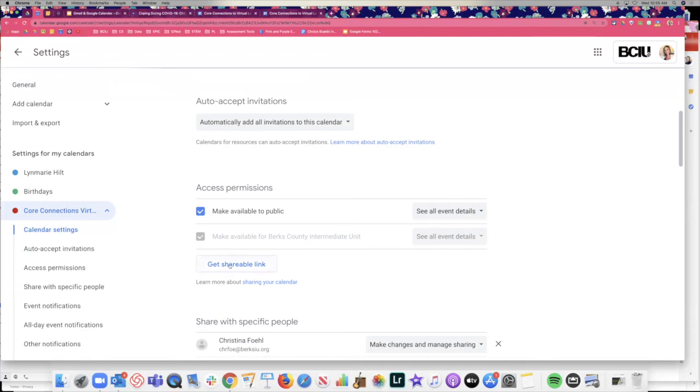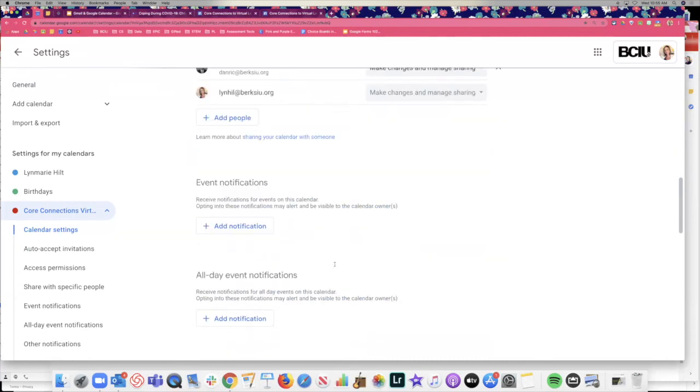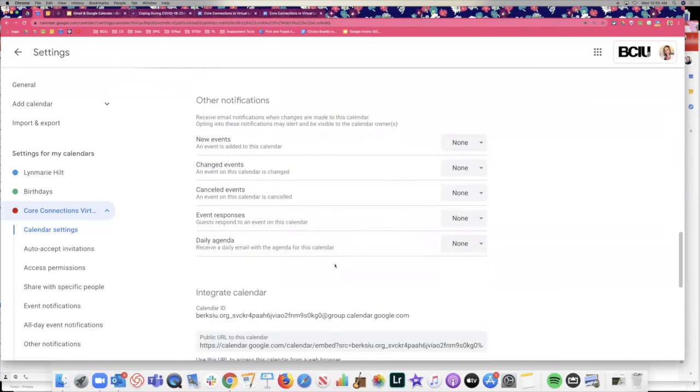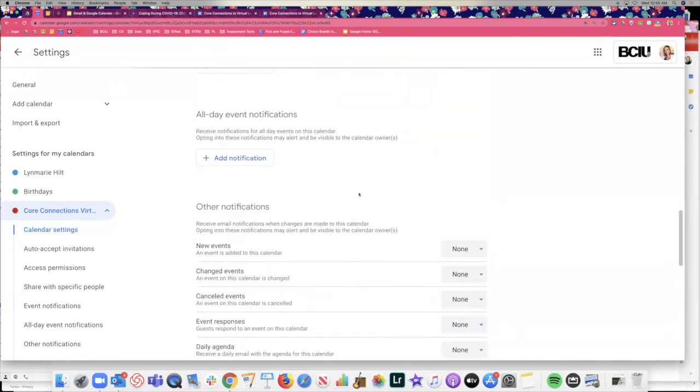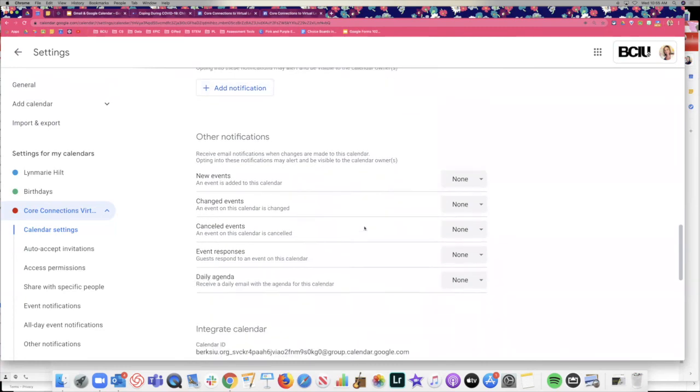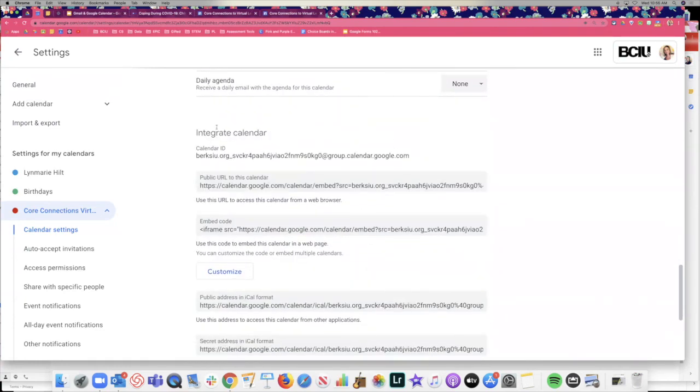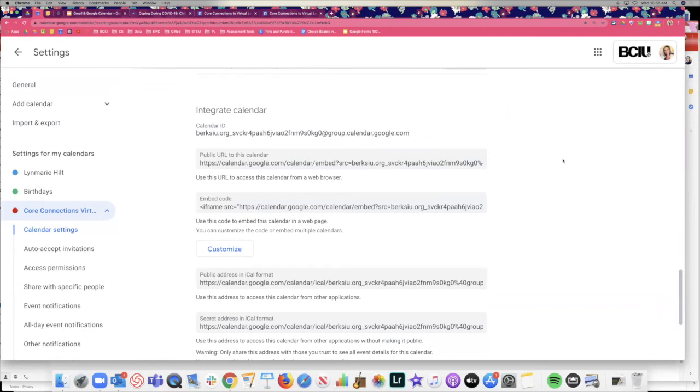You can also get a shareable link for your calendar. You can get a specific embed code for your calendar. These are all notifications you can receive about your calendar. And then here are all of the different integrations. Here's the embed code. Here's the public link.